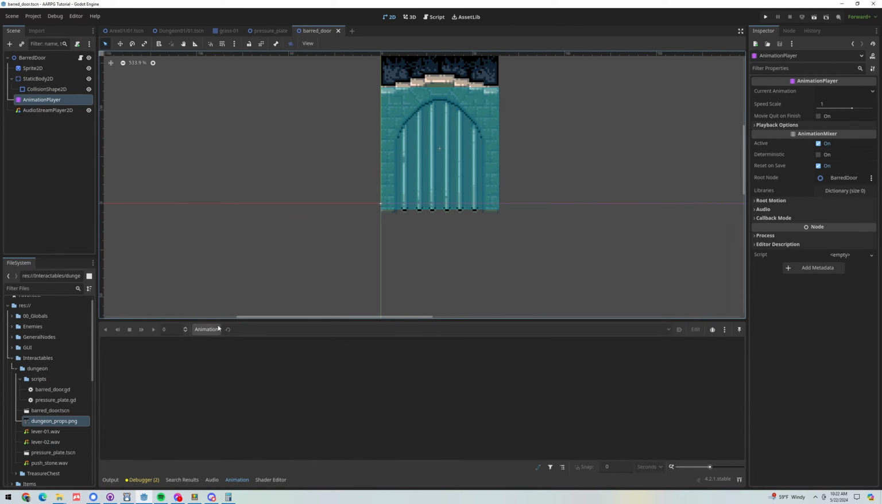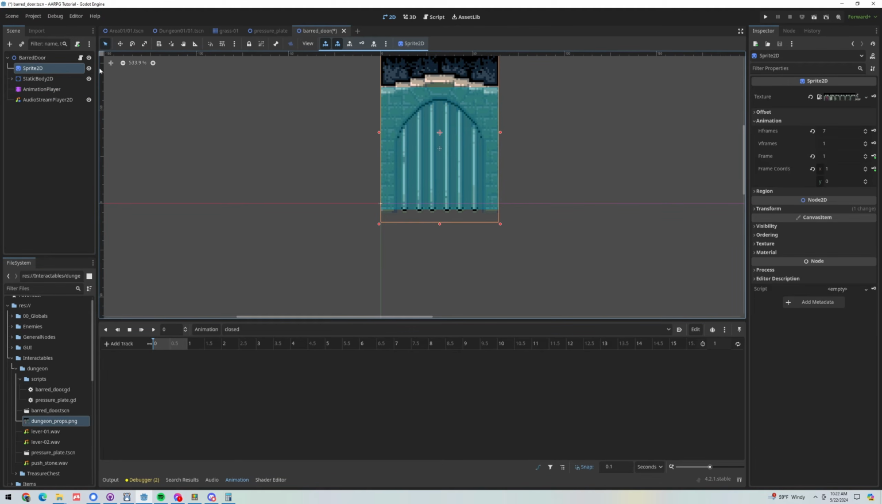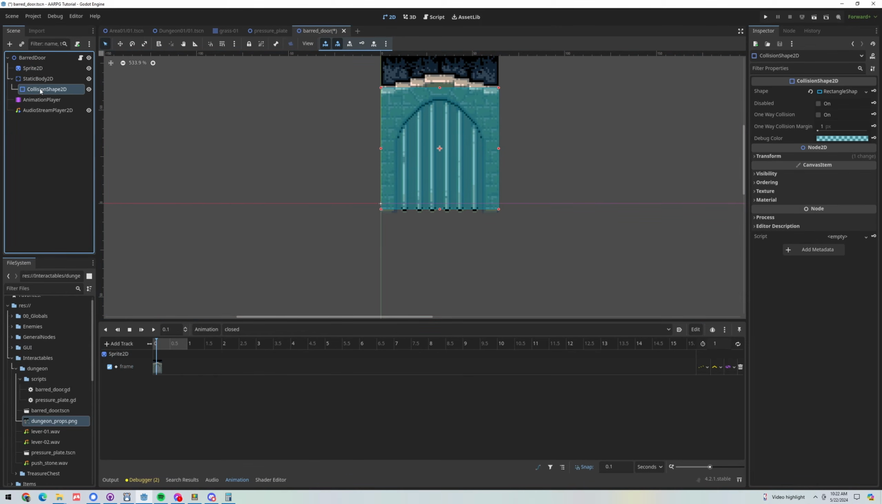Now in our animation player, we're going to need 4 animations. So first, we're going to have one called closed. We'll start by creating this one. And what we're going to keyframe is our sprite. So I'm going to go over here to the sprite frame and just key that. And then we also want to keyframe on our collision shape. So the child of our static body, we want to keyframe this disabled.